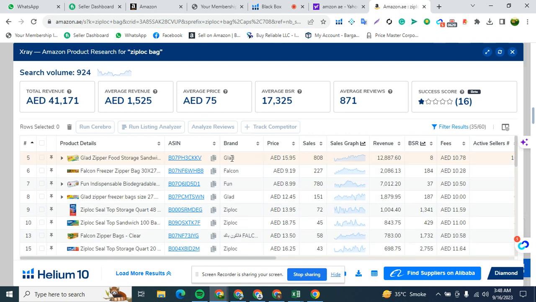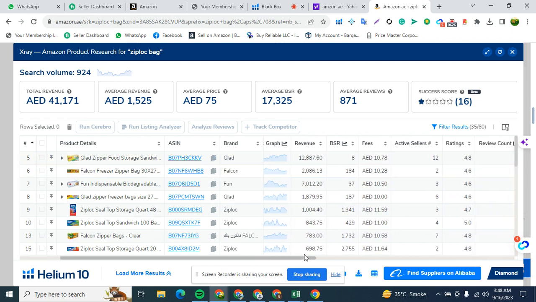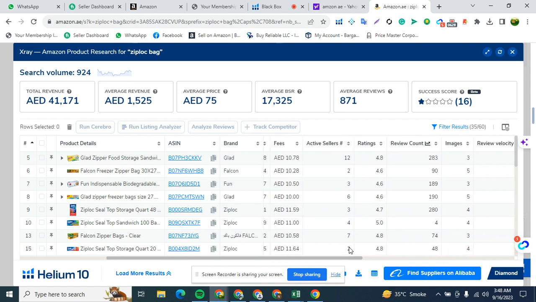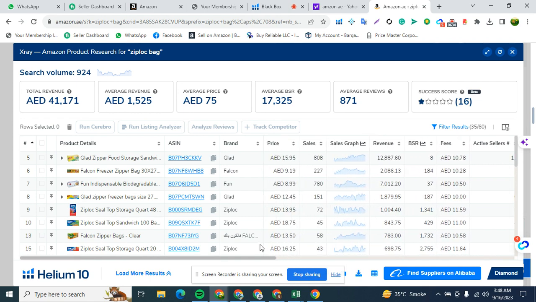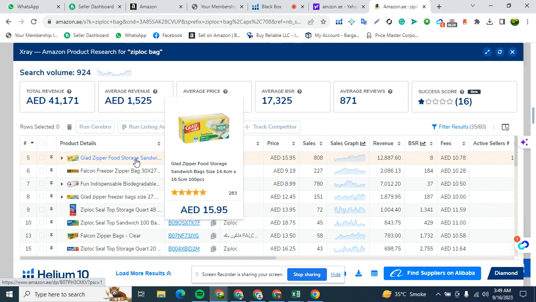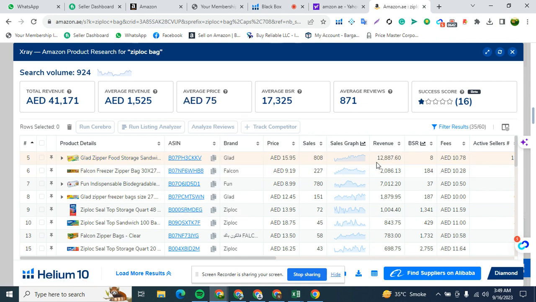Okay, we will check one by one. The first one is selling for 12,000 dirham, with 283 reviews. Reviews are always low on UAE because this is a new market. You can also depend on revenue. This brand is also selling a product on the Amazon UAE marketplace, and 12,000 dirham is the average revenue.